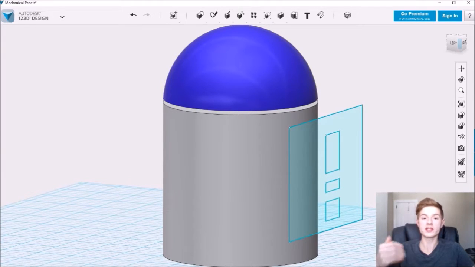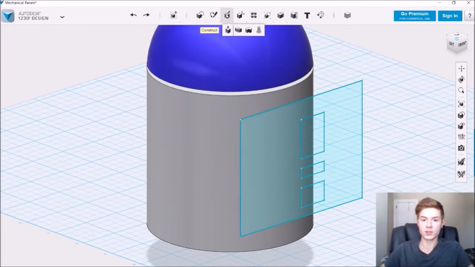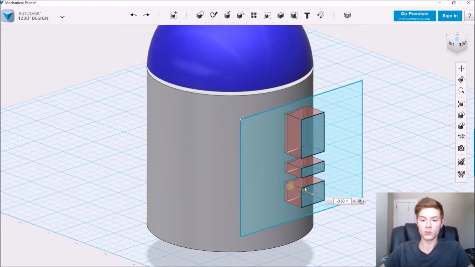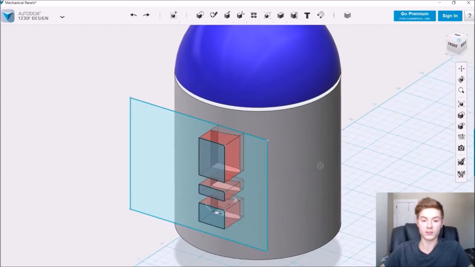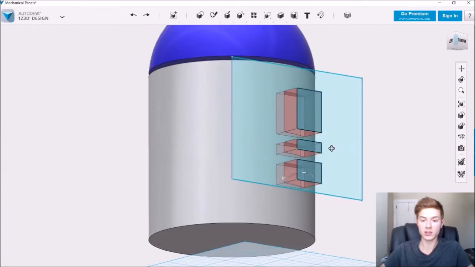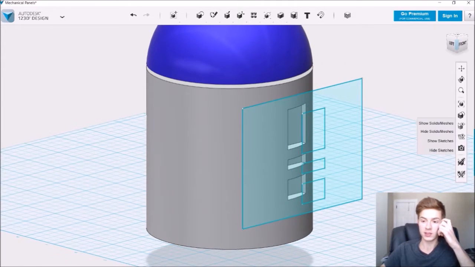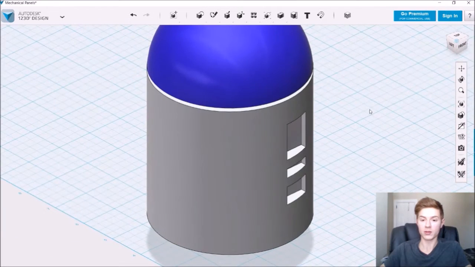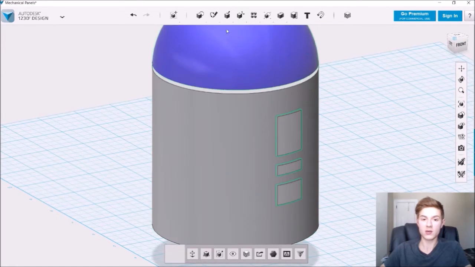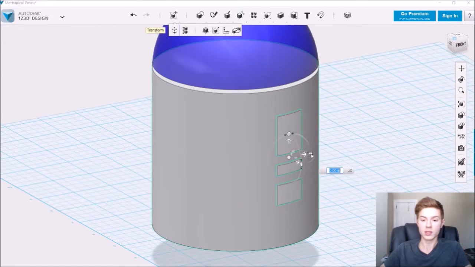And now all we're going to do is cut small recesses into the body, and that's easy. We're just going to use Extrude and Subtract. Go to Construct, Extrude. We're just going to cut just as far as we want into this. Okay, that shows that it's cutting on all the faces here. Click Enter, and let's hide the sketches for now. Okay, now if we show solids and meshes, we'll see that the panels are there, and now all we have to do is move those into an open position.